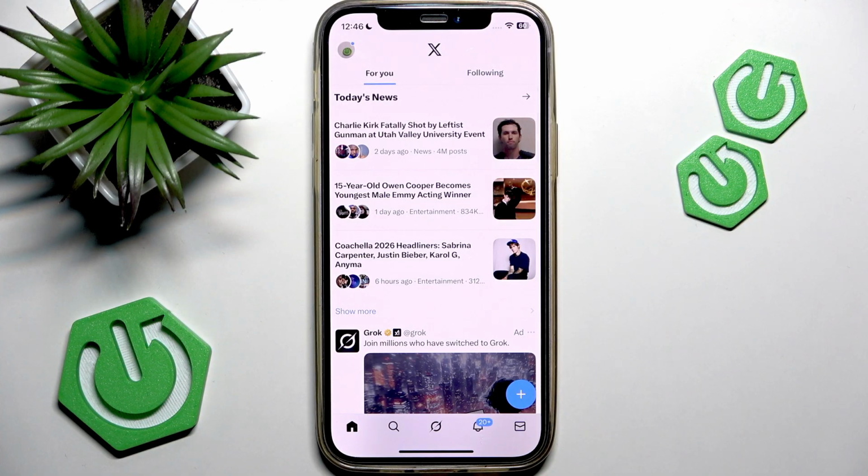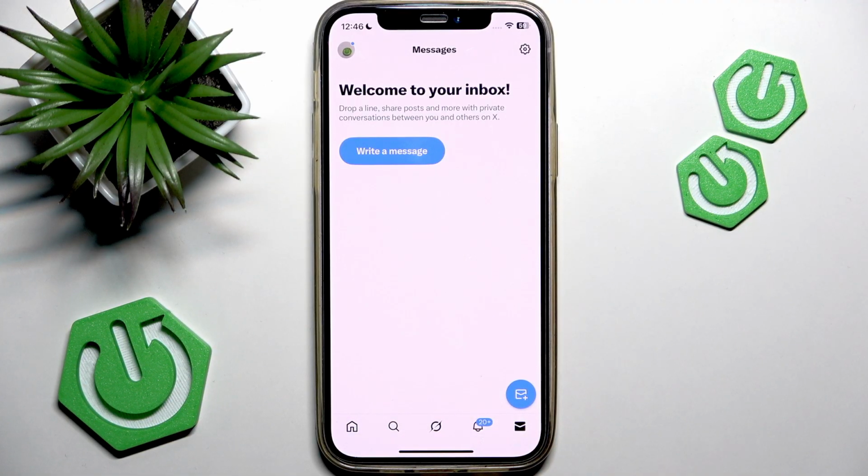So open X application on your phone, and in the bottom right corner of your screen you have to tap this letter icon that looks like this. This is your messages section.